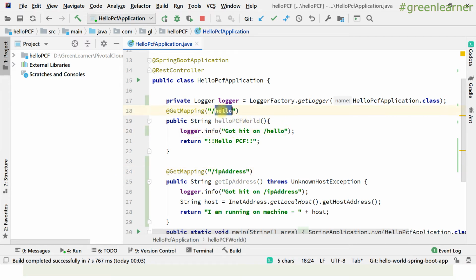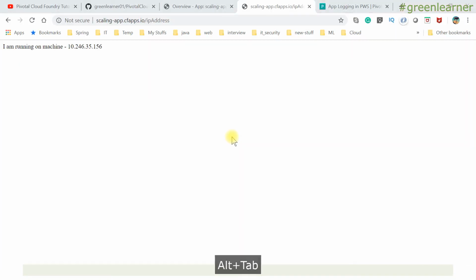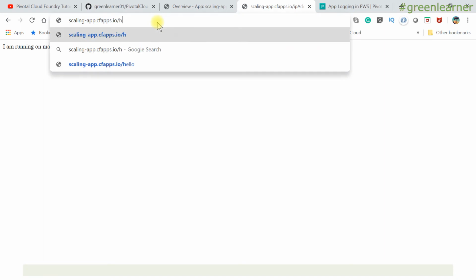When we are getting the hit on hello, we are printing this log, and when we are getting an IP address, we are hitting this log. So sequentially, I'm going to call both the endpoints and see the same thing in the log, right? So first go to the IP address endpoint. I'm refreshing this, making a few calls. And second, make a call to the hello endpoint also, right?